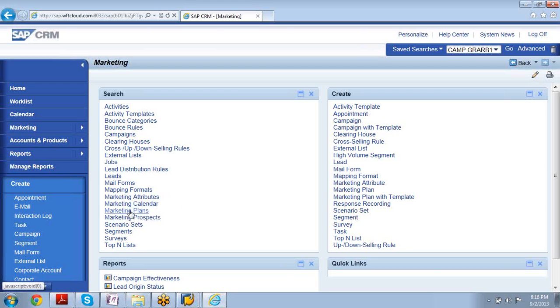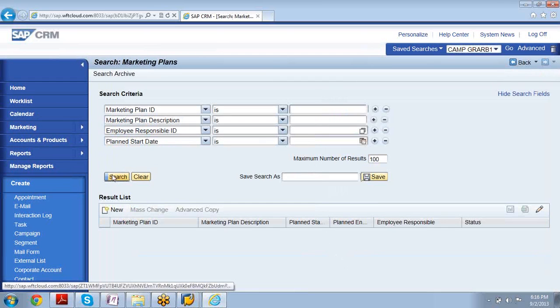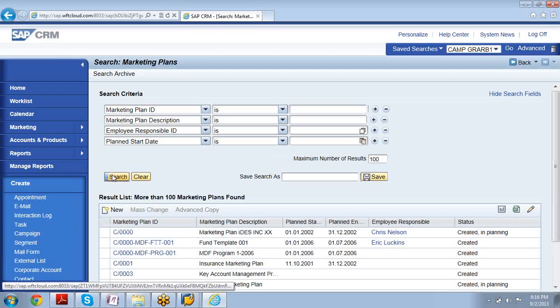Otherwise, everything else we use only the web UI for our entire marketing-related discussion. If you can see this marketing plan here, the challenge when you go for a non-IDES system is that the production server would be much different, because this is a trial server, a sandbox, which has everything ready-made.